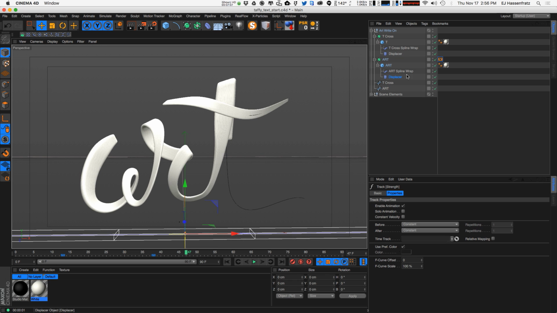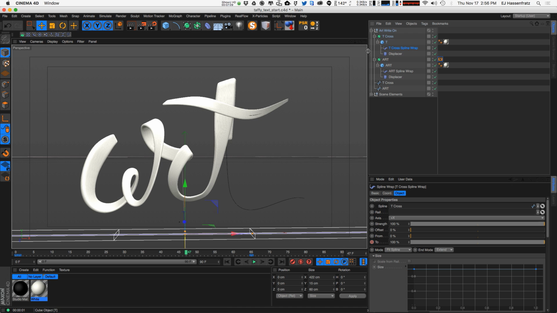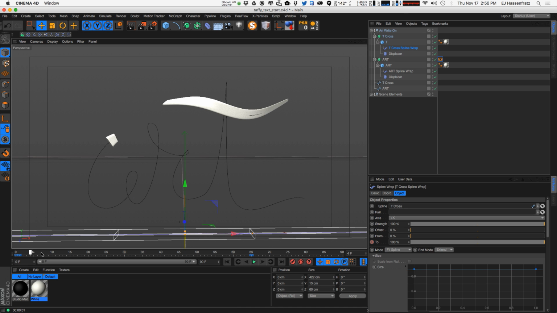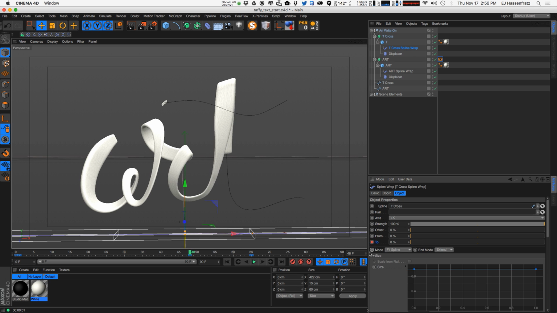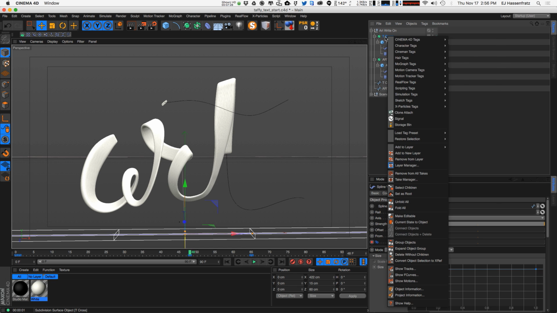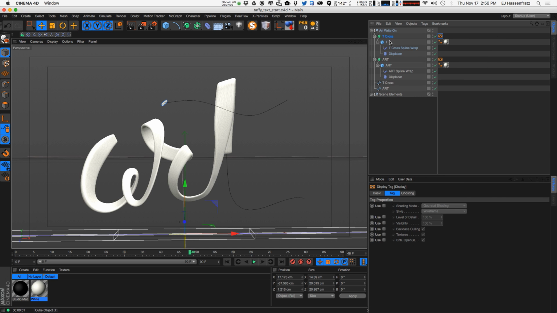And let's just do the same thing and animate our little T-cross here. So let's set a keyframe right about here. So it'll end at frame 65. And then we'll just have this start right at frame 48. And again, we've got to do the same thing with the display tag. So we've got to add that to the cross to get rid of this little segment here.